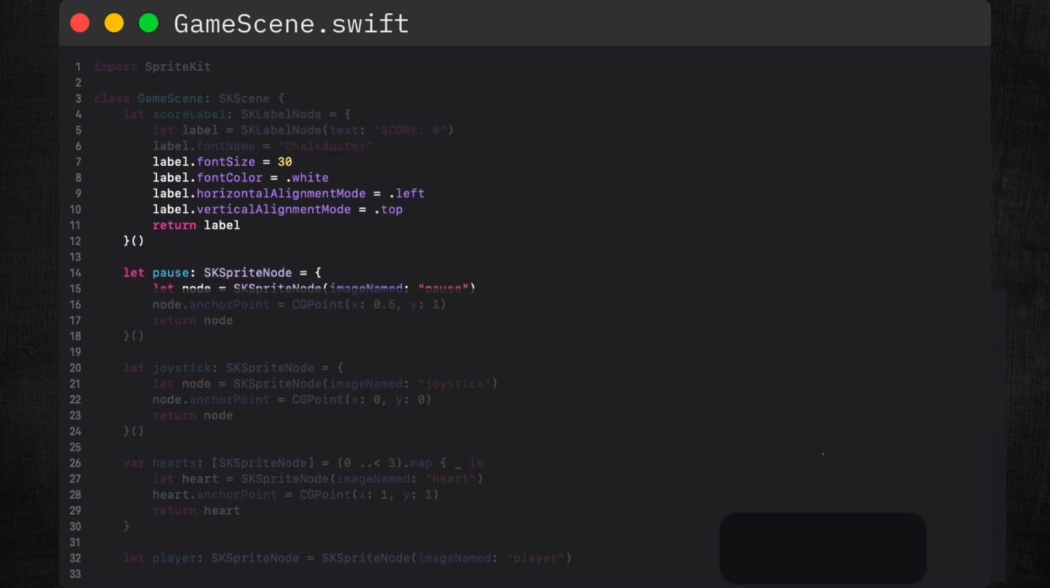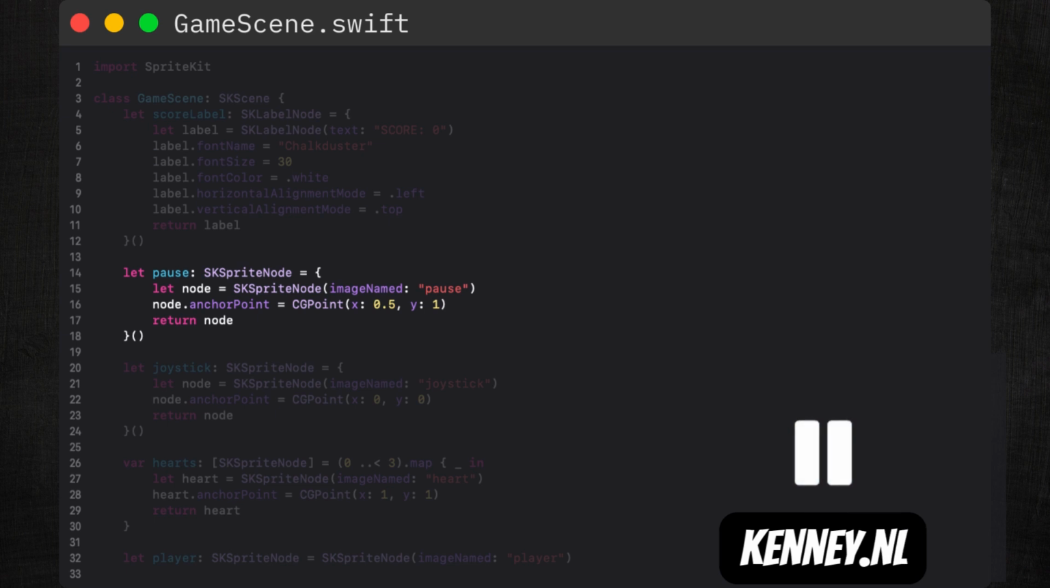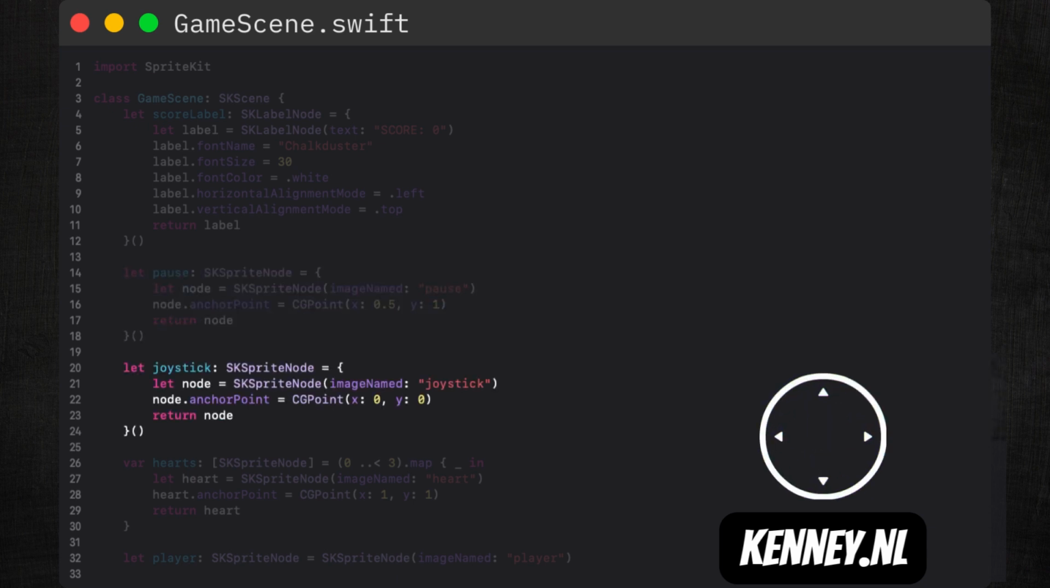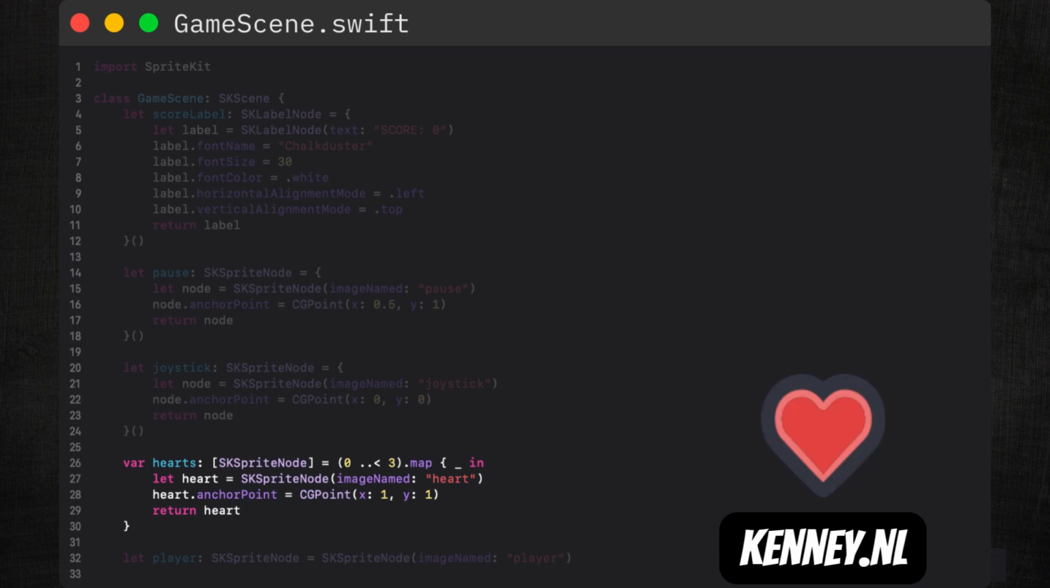Next, we've got a pause button, which is a simple sprite using an image named pause. Its anchor point is 0.5, 1, so that the node's top center lines up with wherever we place it. Then there's a joystick image that we'll use for the virtual controller. Its anchor point is 0, 0, so that its bottom left corner snaps cleanly to the bottom left edge of the view. For the lives, we've got an array of 3 heart sprites. Each one has an anchor point of 1, 1, so they'll be easy to stack from the top right corner inward.